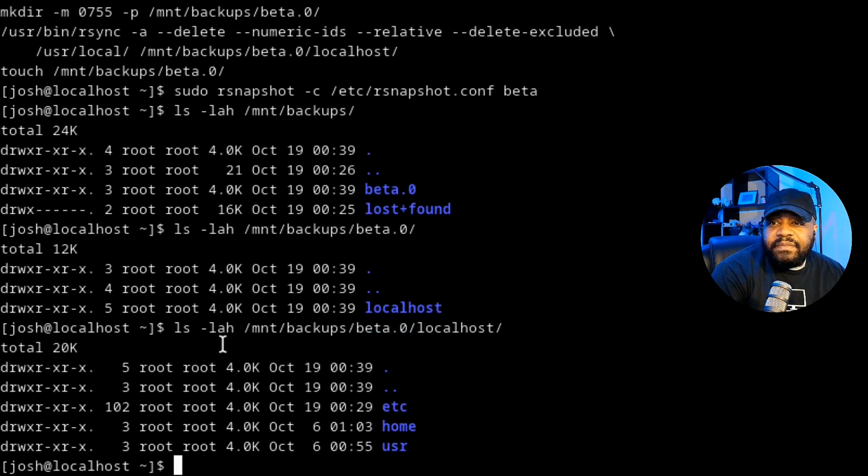Let's press enter, and then there are our directories we specified: the etc directory, the home directory, and that user directory. So we're good to go. Our backup ran successfully, and so that's a base setup. I just want to show you guys how to manually run it real fast.